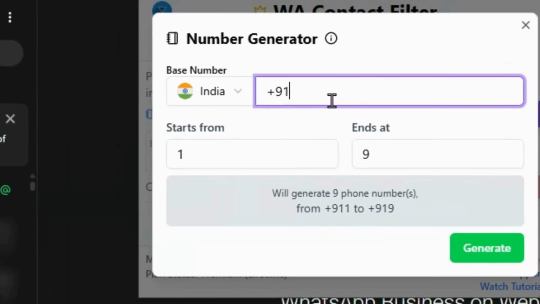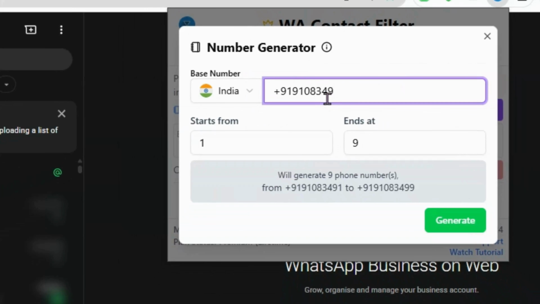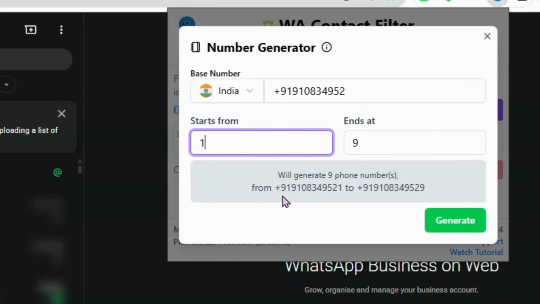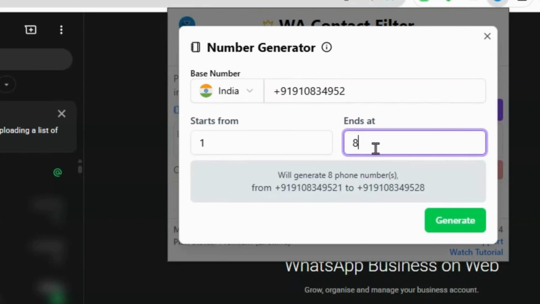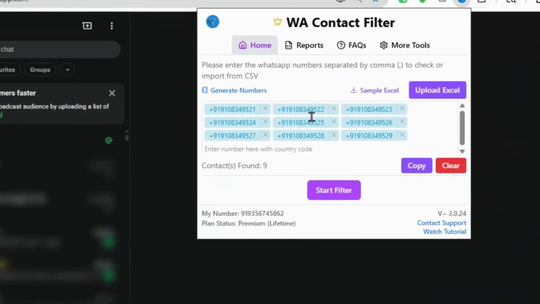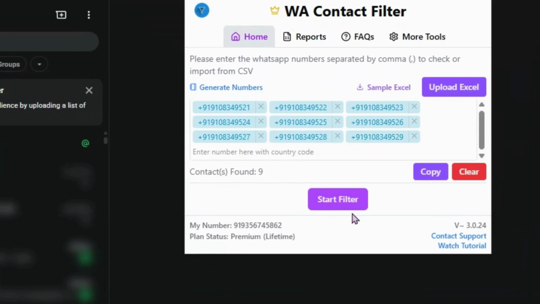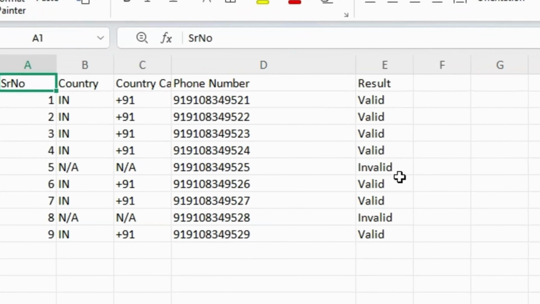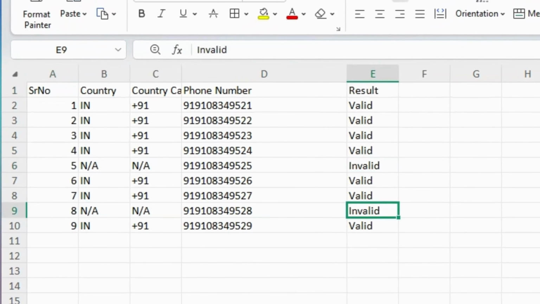I'm choosing India, 91, and a base number like the first 8 or 9 digits, say 910834952. Then choose the range, say from 1 to 8 or 9. The tool will generate those numbers and check their WhatsApp status instantly. After you click Start Filter, you'll get a report with valid and invalid numbers, just like this.